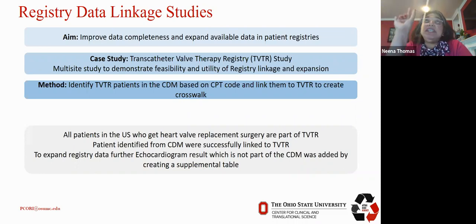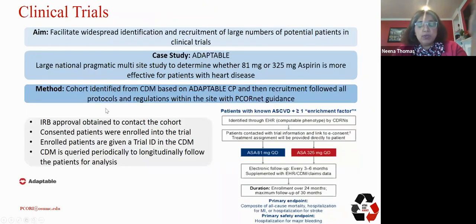And we also have a TVTR ID in our EHR. So we identified the patients from the CDM who underwent the surgery based on their procedure code. And based on the TVTR ID, we were able to link the patients into the TVTR registry. So the linkage was completed, and there are talks about making this linkage permanent, so that you always have the ability to go back and look at these patients.